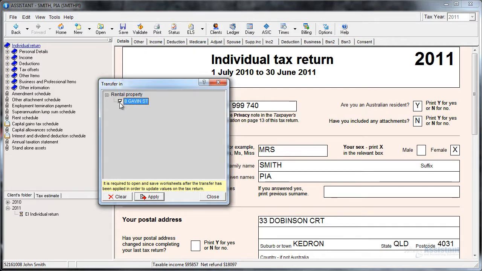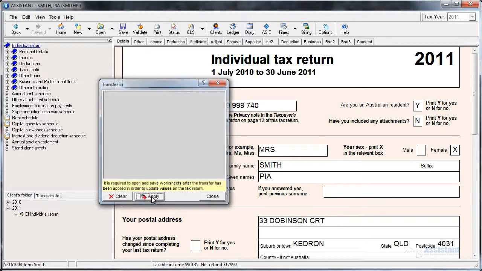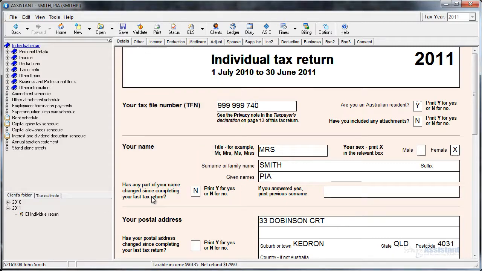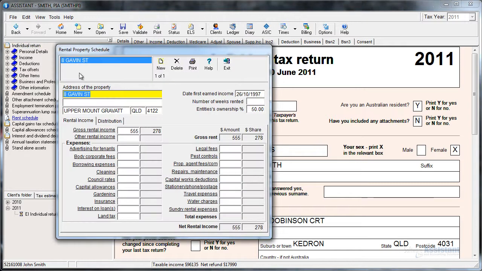If you tick the schedule and click the Apply button, the schedule will be added to the list of other rental schedules in the tax return. Let's have a look. As you can see, our schedule has been added to the list of other rental schedules. You can create a relationship between clients in Assistant and make a transfer of other details in the tax return.